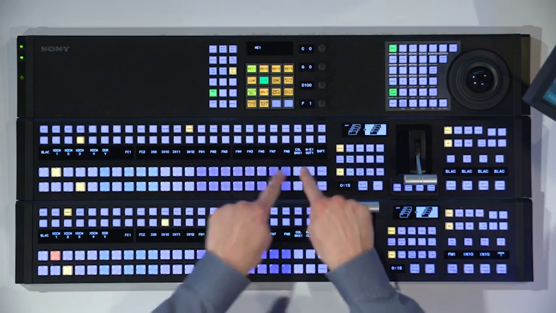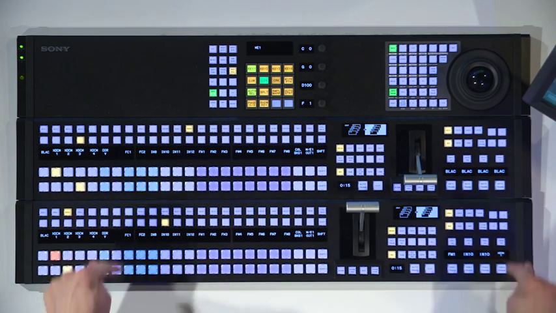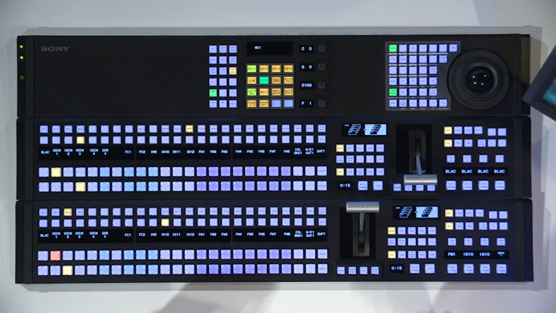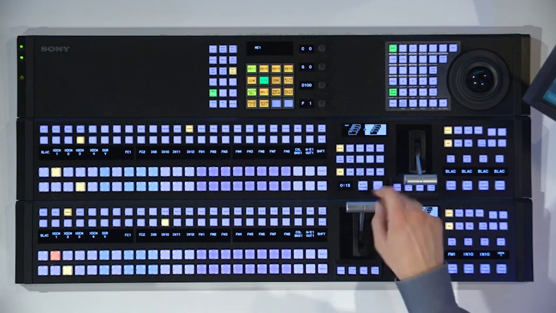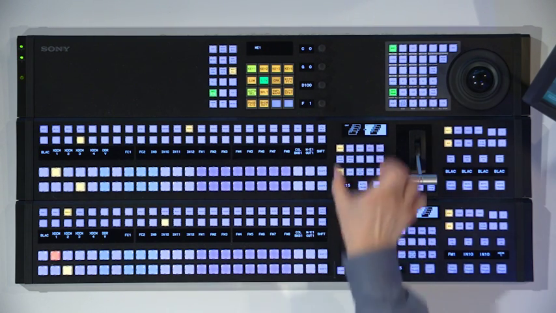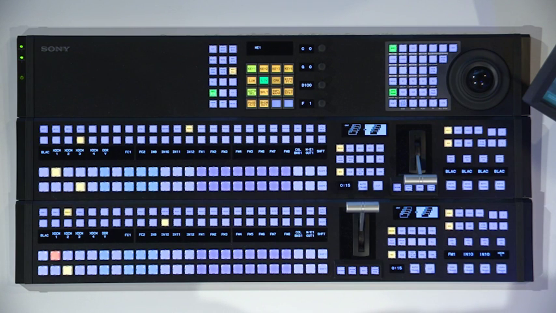Now, ME1, which is here, is a duplicate of program preset. It has all the same features and looks identical, with the exception of the fader bars are interleaved so that they don't bump into each other and you don't have to worry about where your hand is going.